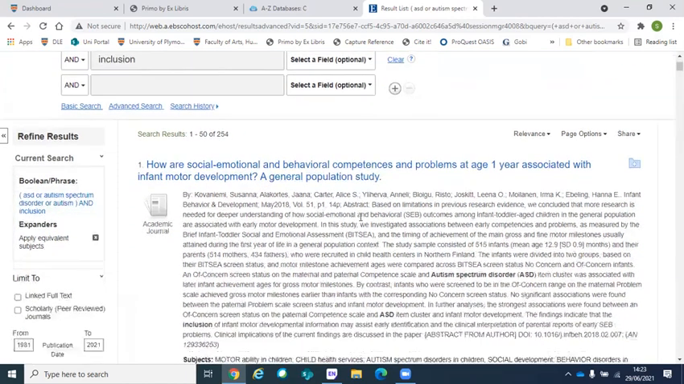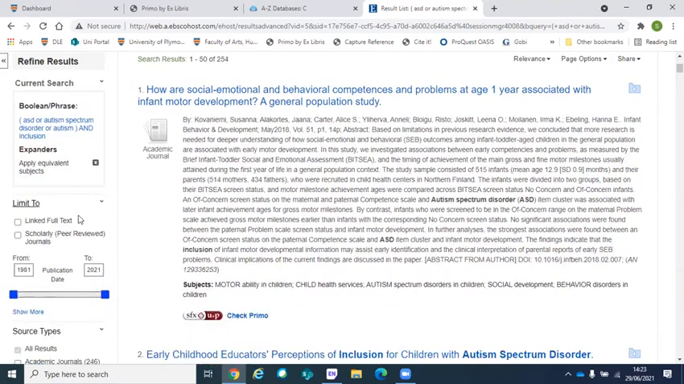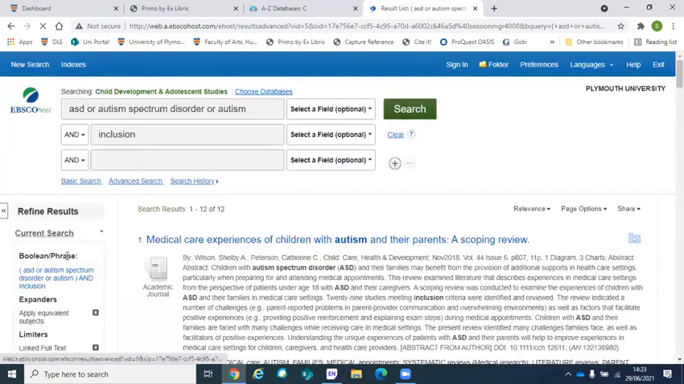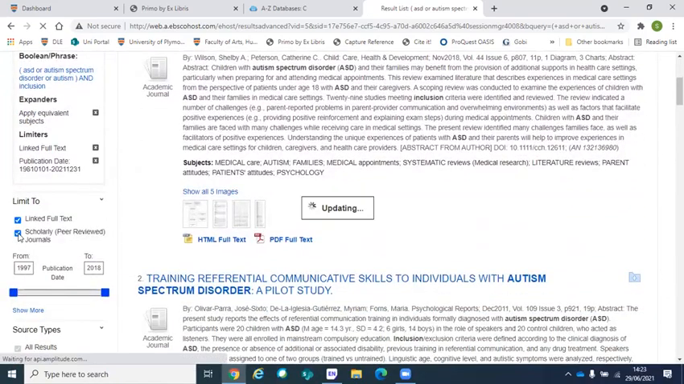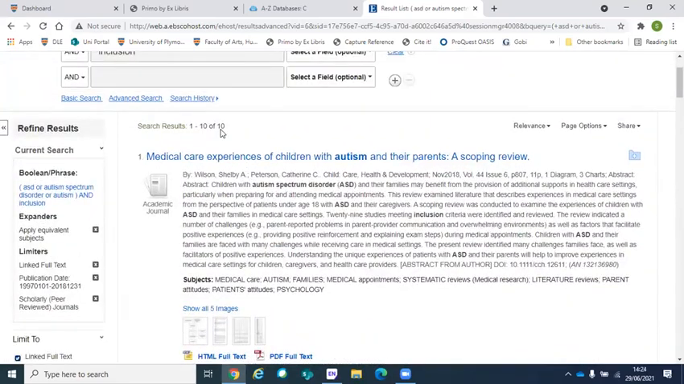Looking through my results, it's important to note that this database is an index. This means that not all of the material that is available on it will be available in full text. I can use this menu to refine my results down the left-hand side. I can refine it using the slider by date, if I so choose. I can also link only to full text results and to those that are peer reviewed. And I can see that my results have dropped significantly.